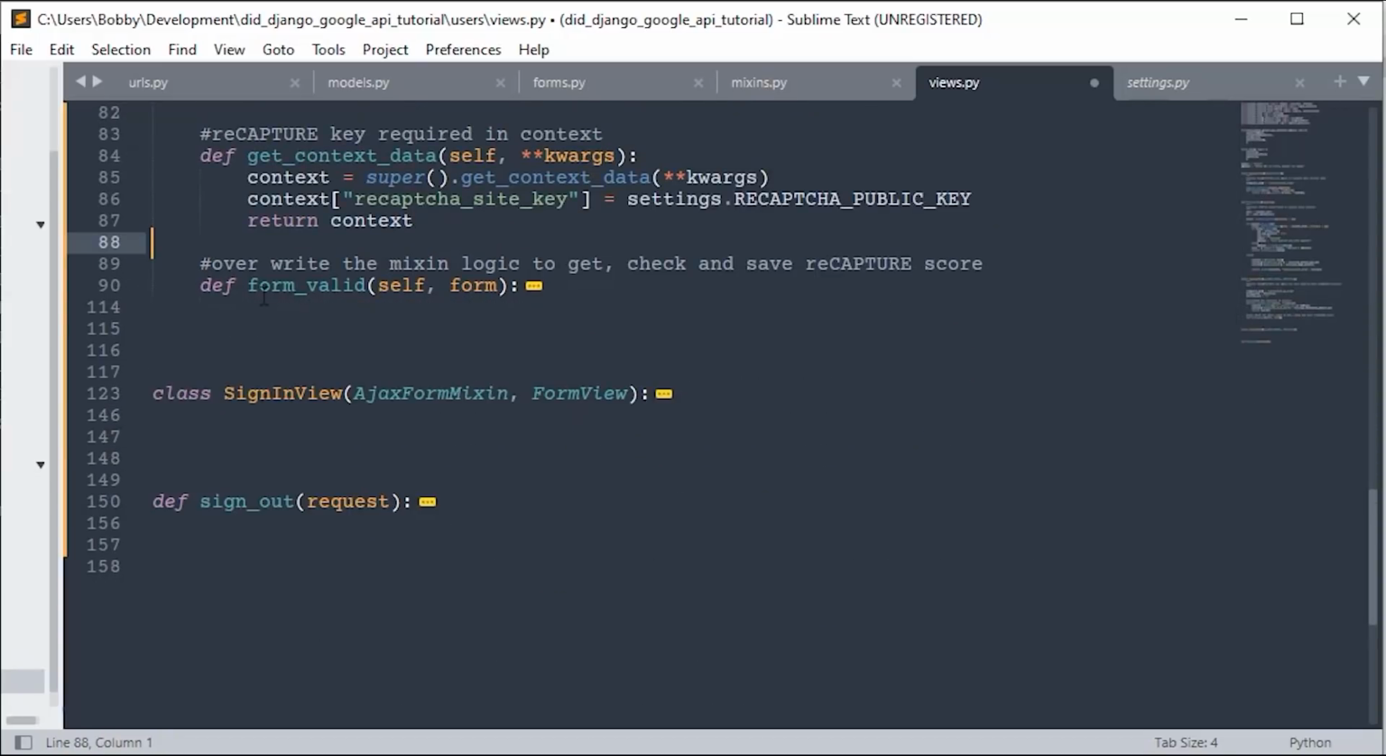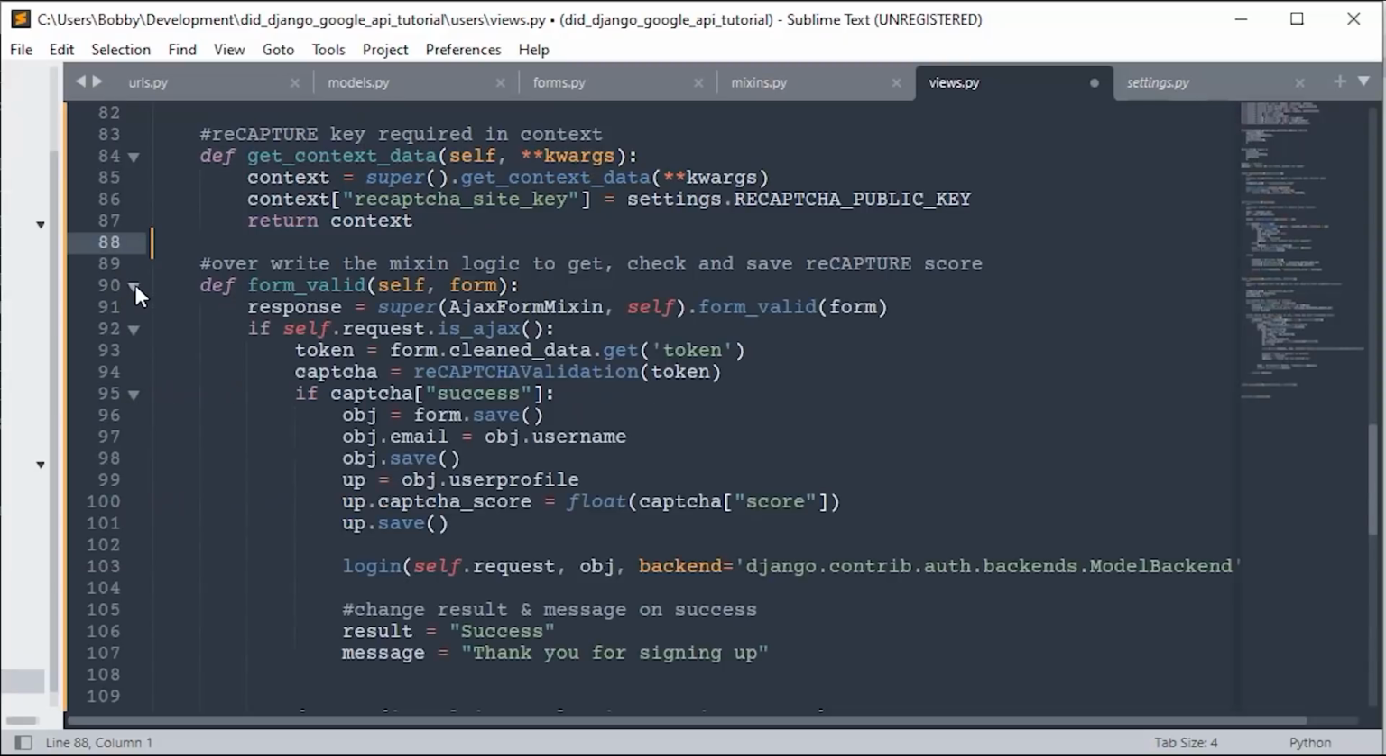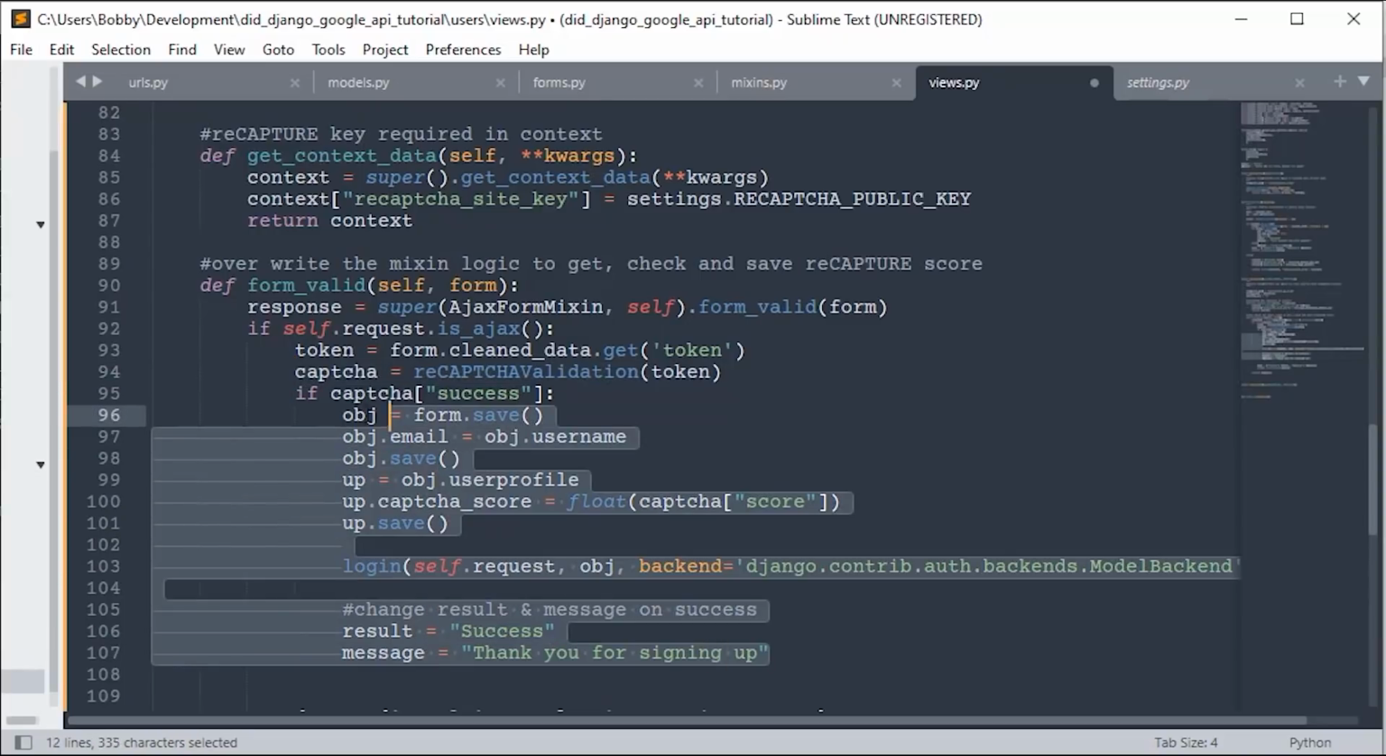And then we overwrite the form valid method in the Ajax mixin. We do that because we need some new logic here because we're dealing with reCAPTCHA. So we call this if self.request is Ajax. If this is an Ajax call, then we get the token from the clean data from the form. This is the hidden input that we had in the form. Then we call a reCAPTCHA validation function that we created in mixins, and we pass through that token. Depending on the response, if it is a success, then we sign that user up.